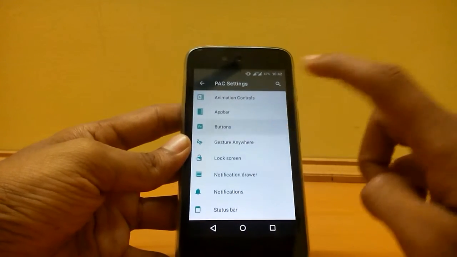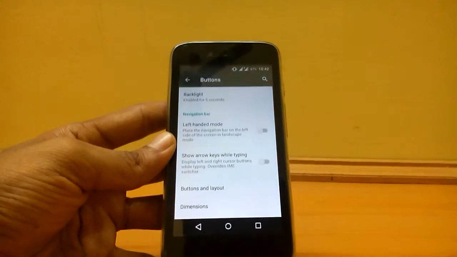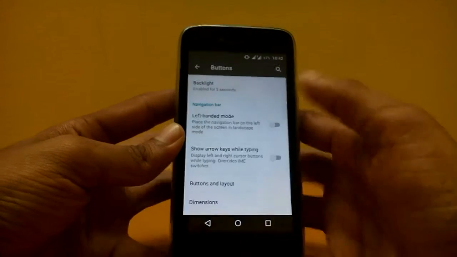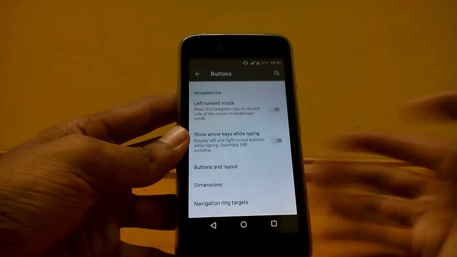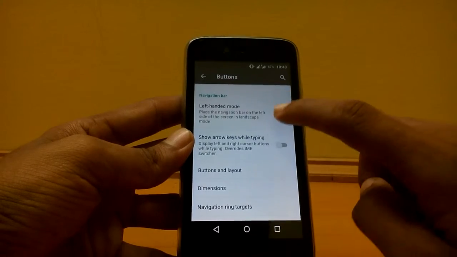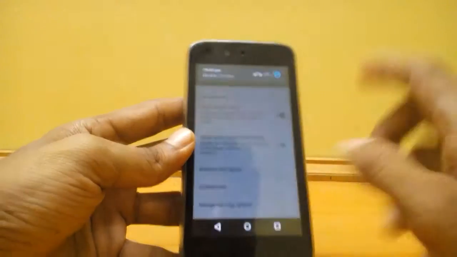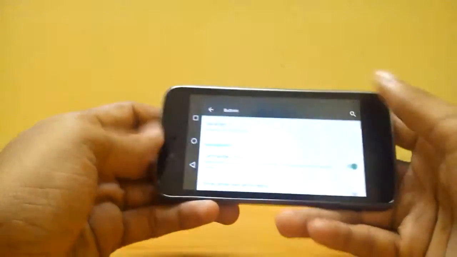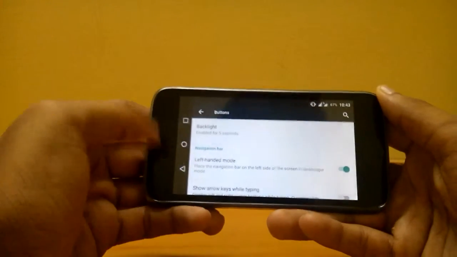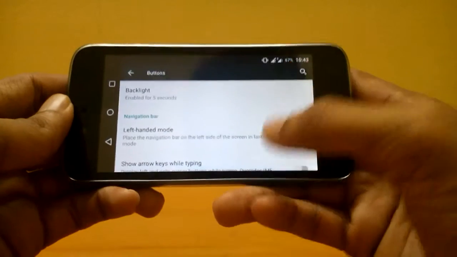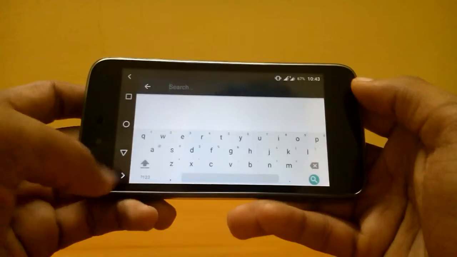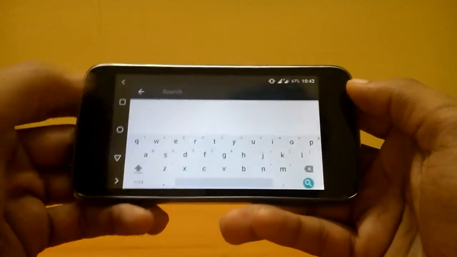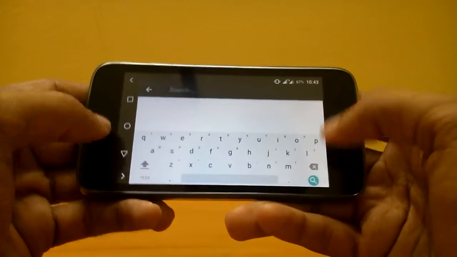Under buttons, you can customize every aspect of your navigation buttons. You can have a left-handed mode, which, when you tilt your device in landscape mode, will put your navigation bar on the left side of your device. You can also have arrow keys while typing, that is arrow keys in the navigation bar for easy selection of words. It's a very nice feature to have.